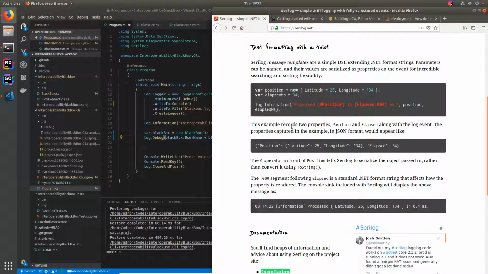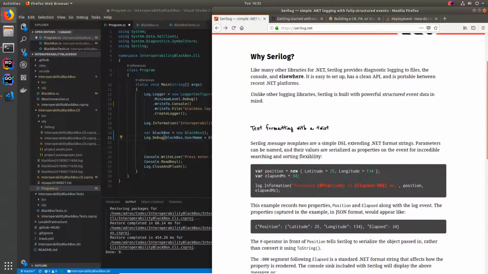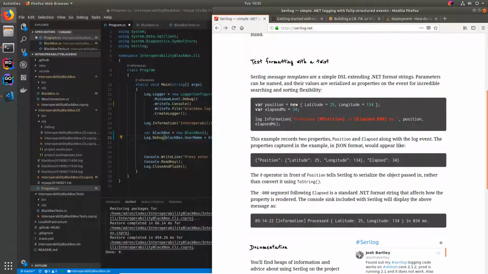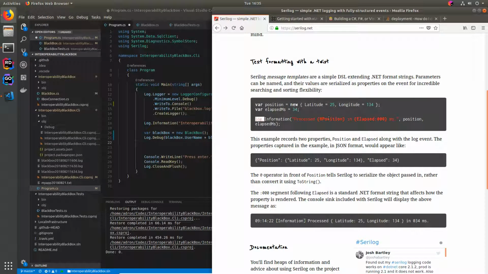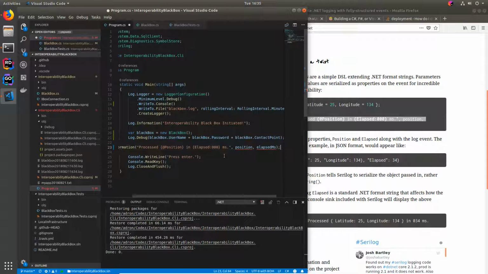This example records two properties, position and elapsed. So let's do it that way. Let's see what we get for the log. Yeah, look at that. So that's going to be pretty sweet, honestly. Just new lat. Oh, that's crazy cool. Let's just grab this. And we'll do this.